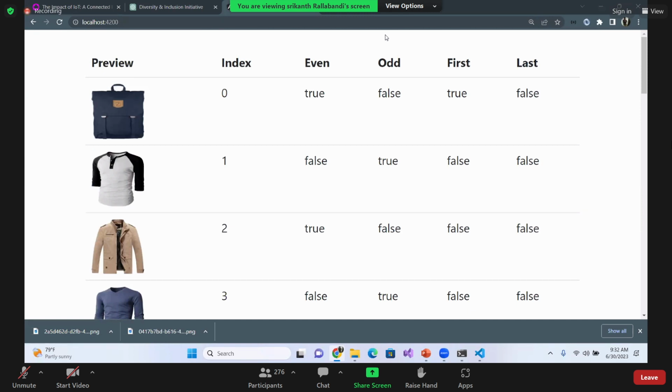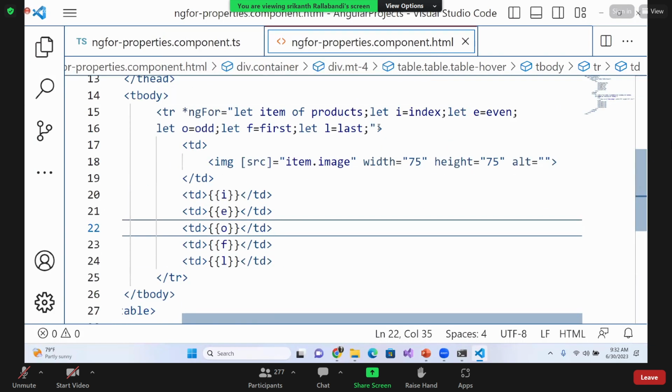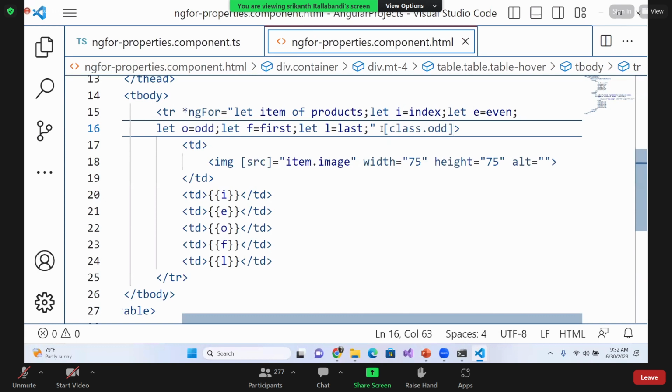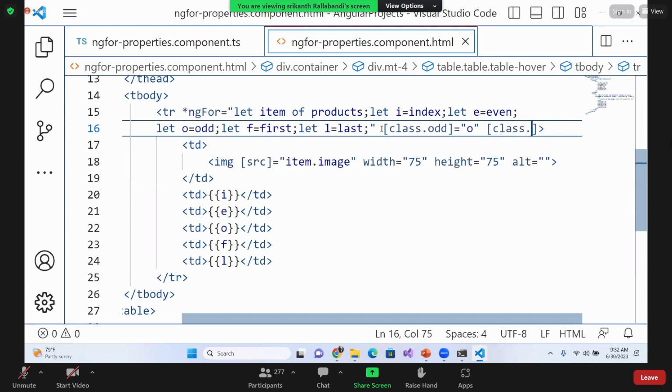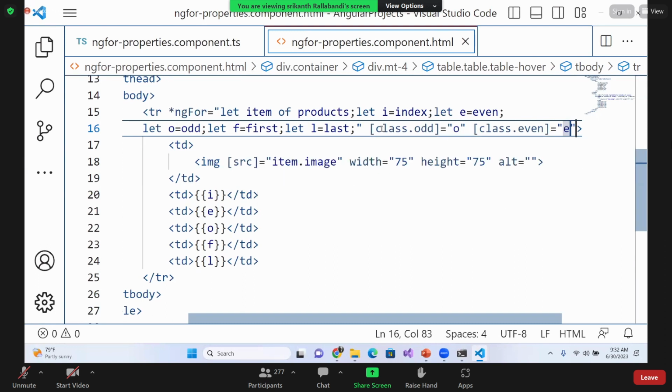Okay. Now you see, whenever it is an even number of record, I wanted to apply a class that is even class. If it is odd, I wanted to apply a class that is odd class. That is my requirement. So how can I do that? Simply for this particular TR, I am going to use a class binding here. Suppose it is going to be class dot odd, then I can give O, and if it is going to be class dot even, then whenever it is going to be E, I can apply that.